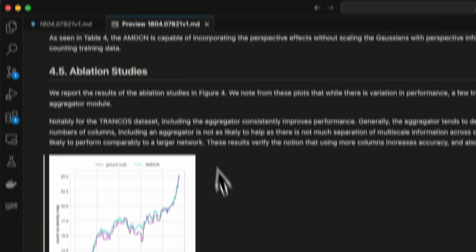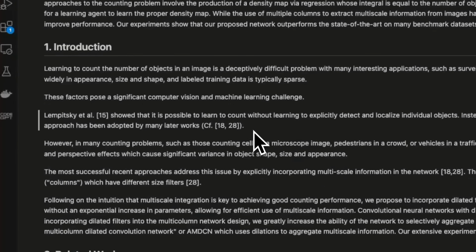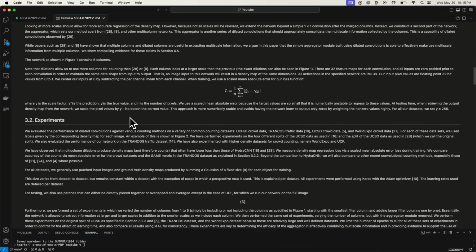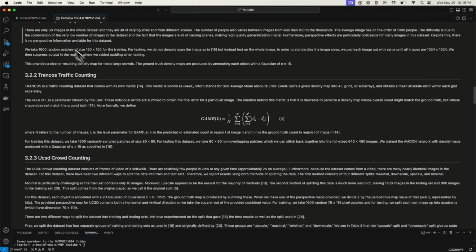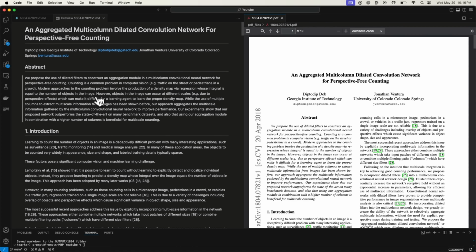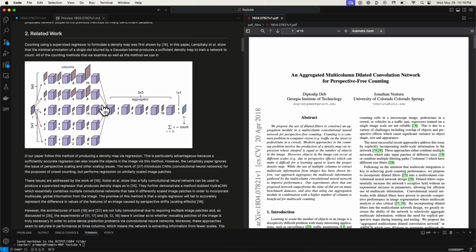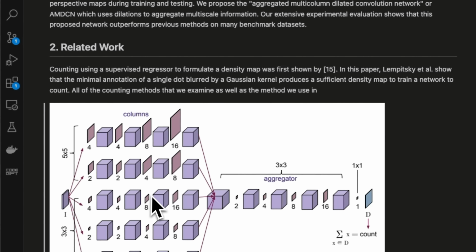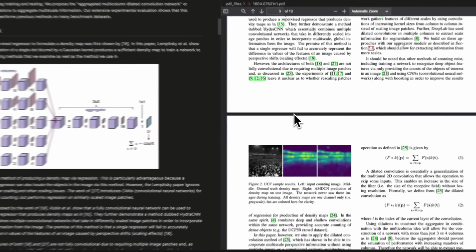So here is a preview of the paper in the Markdown format, which looks pretty well structured compared to the original document. Okay, so here's the original document and I have the preview open on the side. Now, I think it's able to preserve the relative locations. So here's the related work. We have the related work on top and then that image right in the middle.